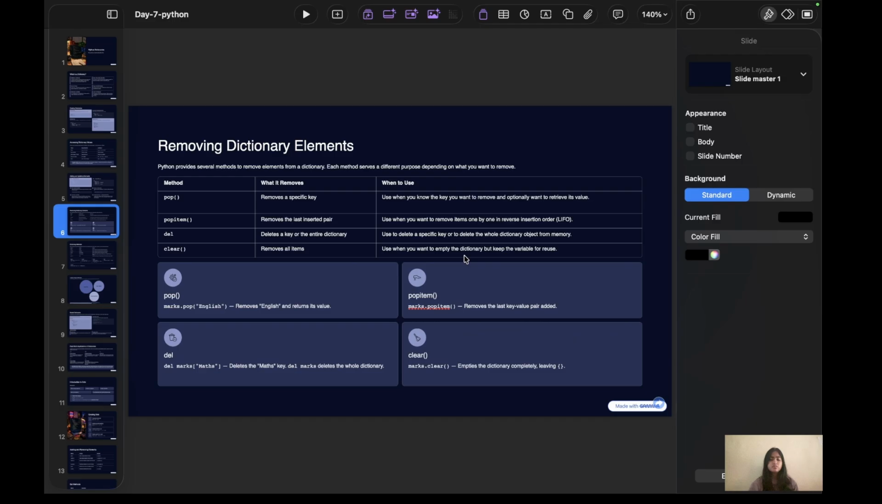Then removing the elements. Python provides multiple ways to remove the data from a dictionary. That is pop, popitem, del, and clear. Pop removes a specific key and returns its value. Popitem removes the last inserted key value pair. And del removes a specific key, or you can even delete the entire dictionary. And clear removes all the key value pairs, but it keeps the dictionary. It will remove the data, but the structure remains the same. So these are the four types.